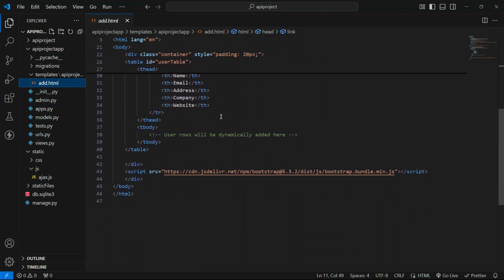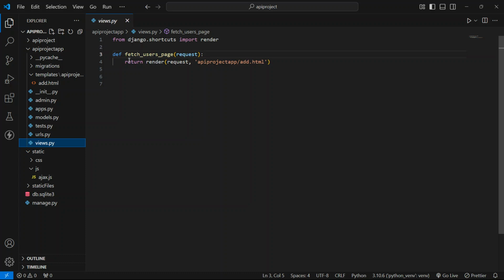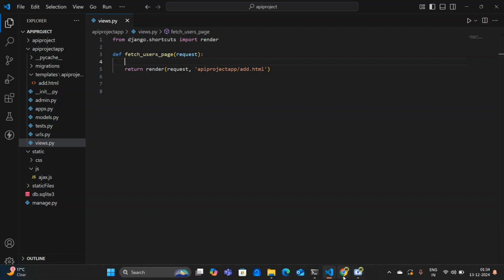And this is all about my code. Here is a simple thing: I created a function to show the HTML page. I am calling the render function, and through the request I have my HTML page inside my project, inside my app. I have this app add.html, and I'm calling that through the render function.